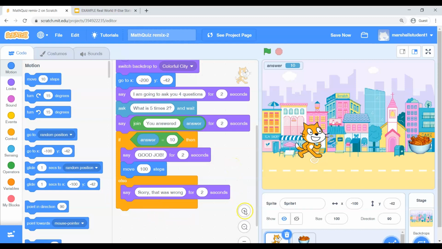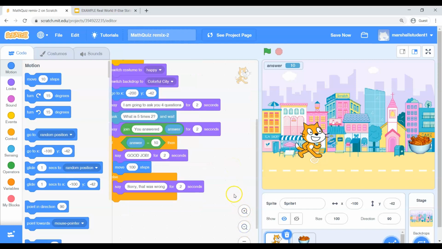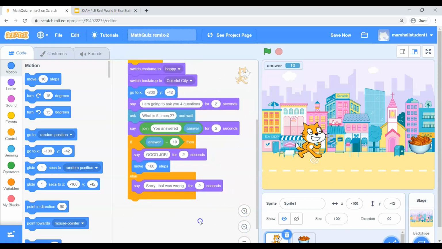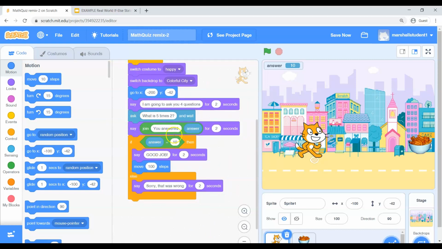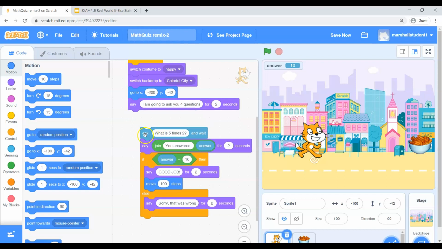Okay, it's time to make our cat less of a liar. Because right now he says, I'm going to ask you 4 questions. And that is not true. So take a look at your code. I'm going to show you how to be a little lazy. Now we're going to end up with a lot of code, and that's all right. After I'm going to ask you 4 questions, then you have the part where you actually ask a question.